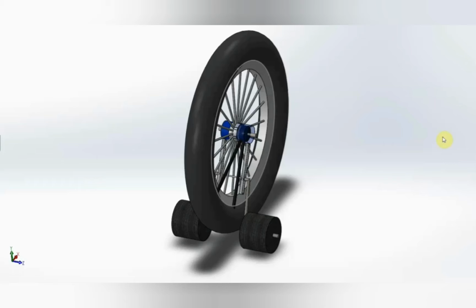Moving on to the development of the model, it has two phases. The first one is the development of the solid model, which is done using the software SolidWorks. And the second one is the development of the Android app, which is done using the Android Studio application. Now, let us see the development of the solid model.